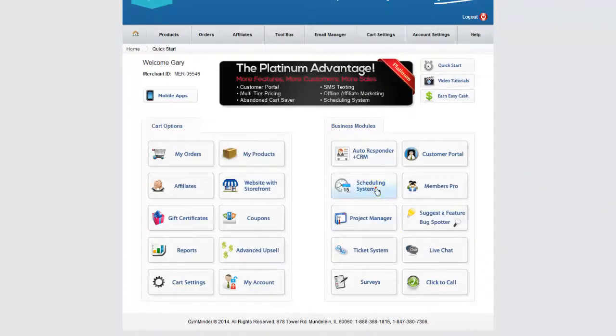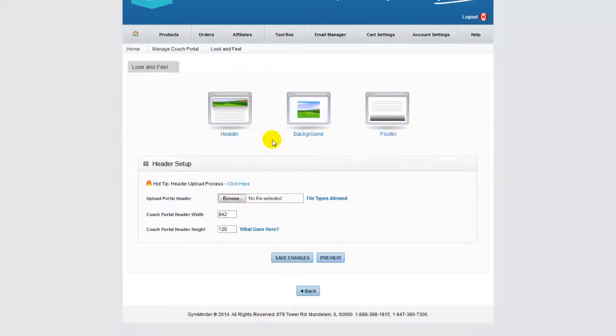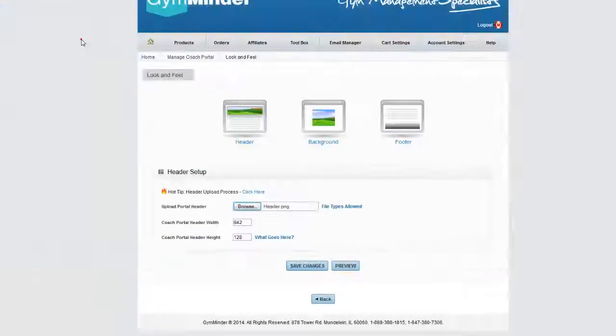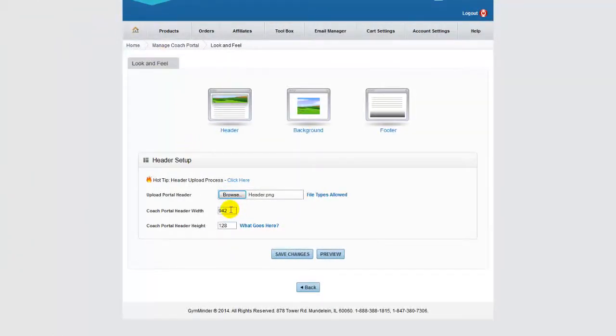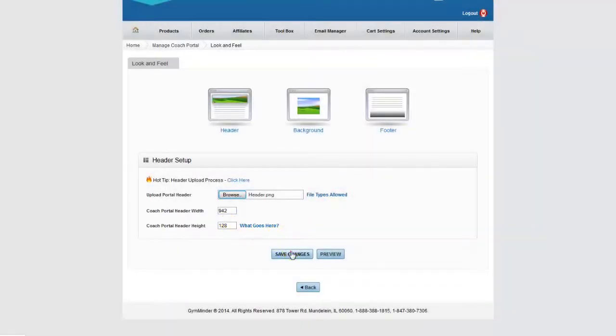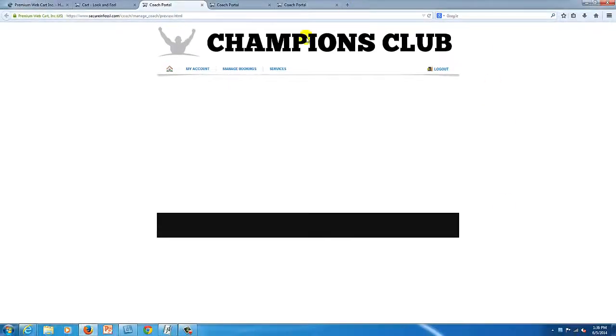So all we'll do is click on Scheduling System, Look and Feel, and first we'll set our header. Just going to browse for my file. And here I'll set my dimension, and you want to make sure that you keep the dimension at 942 as a maximum, while the height of the header can be any dimension that you choose. Just going to save those changes, and now let's preview. And now you can see that I have my header inside the Coaches Portal.